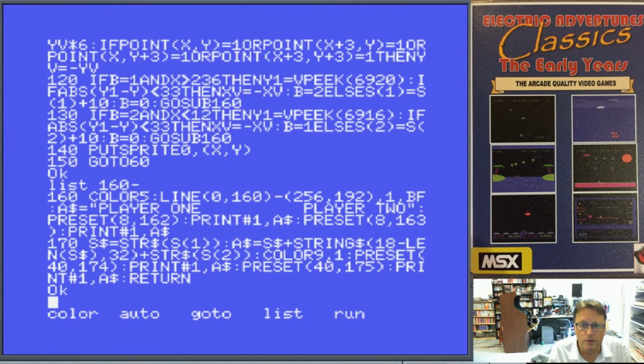So line 160 displays our scores. So it puts player 1, player 2, and then puts that out twice, so it's bolded, so 1 pixel offset. And then line 170, it goes and puts the actual scores next to those as well in a different colour. And that's our entire program.